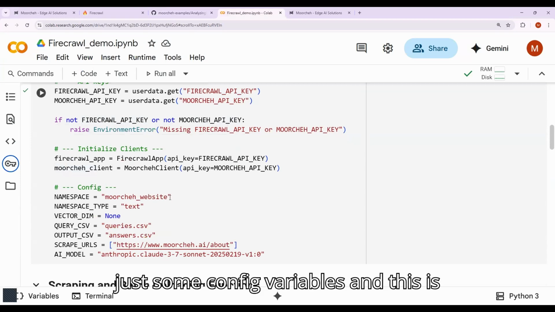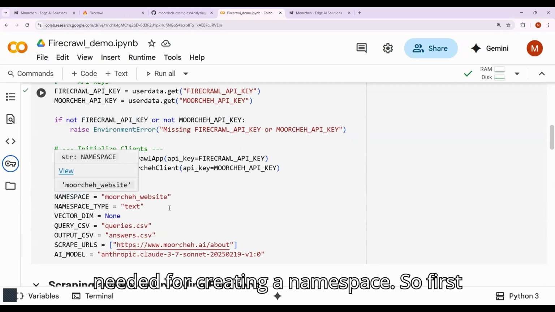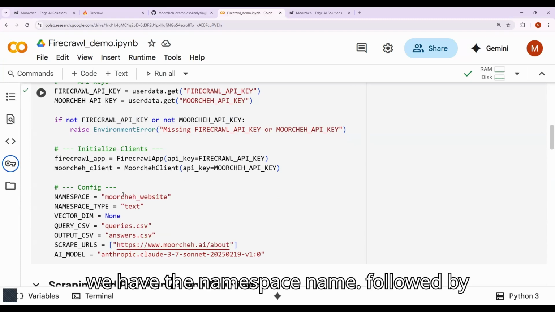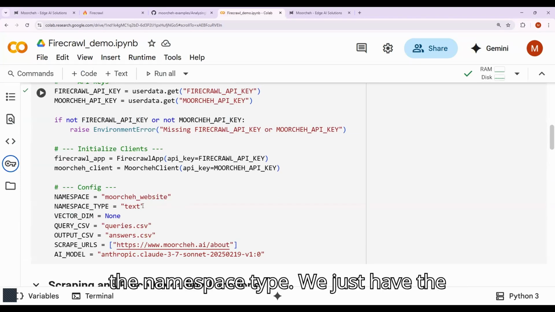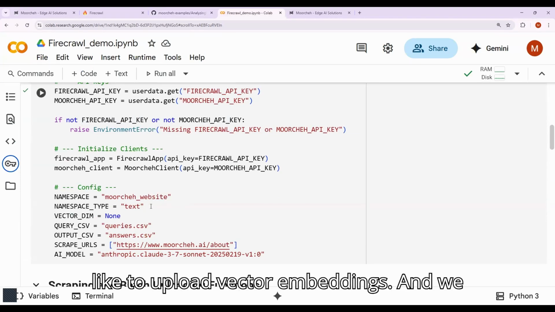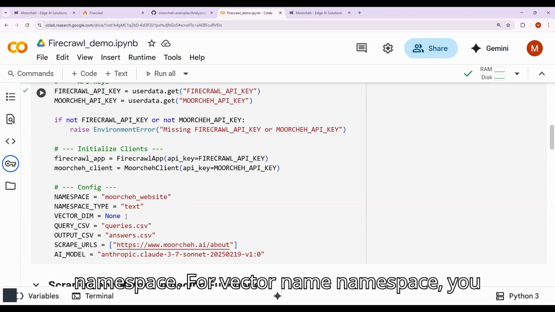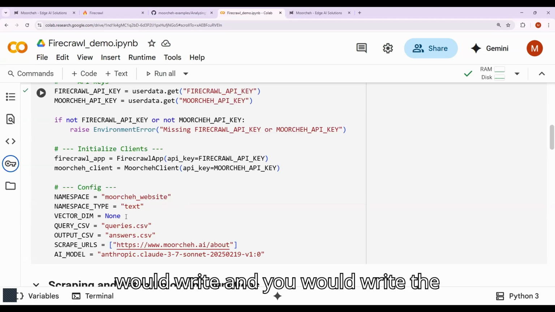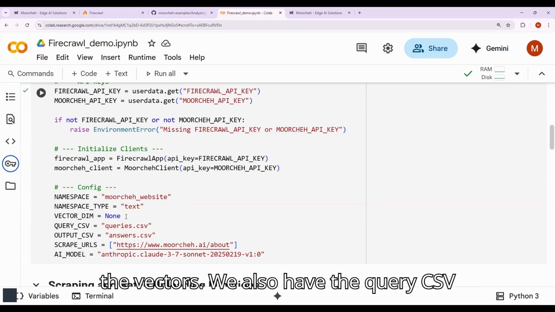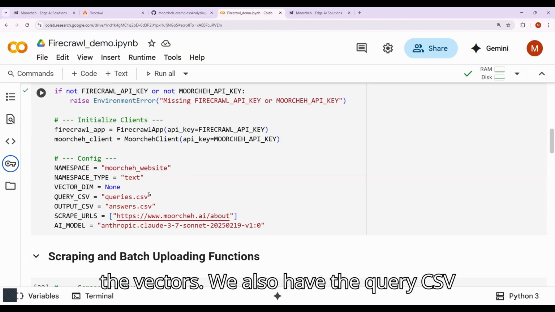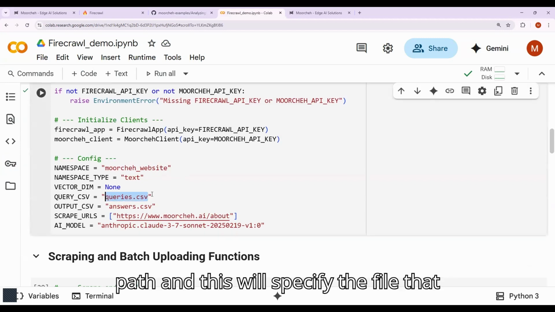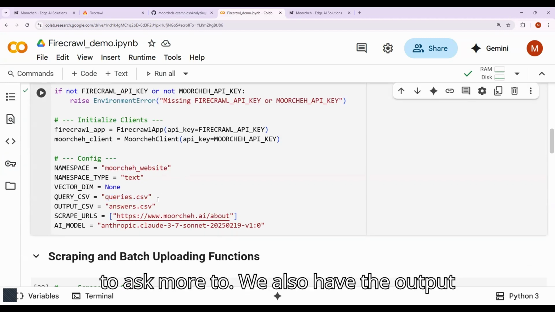Next, these are just some config variables, and this is needed for creating the namespace. So first we have the namespace name, followed by the namespace type, which is set to text, but you can set it to vector if you'd like to upload vector embeddings. And we also have the vector dimension set to none because it is a text-based namespace. For a vector namespace, you would write the integer, which represents the dimension of the vectors. We also have the query CSV path, and this will specify the file that holds all of our queries that we're going to ask Moorcheh.